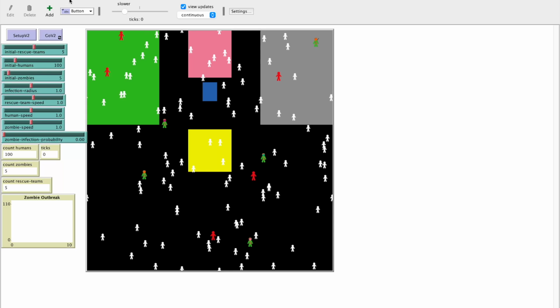So let's get started with this first simulation. I've initially set the rescue team at 5, zombies at 5, humans at 100. The infection radius is going to be 1. That's fairly close. We could extend that to 2, and I could adjust that if we ever need to go more than that, but I think 1 is sufficient. The rescue team speed is the rate at which these people with the bandoliers are going to be moving across the map.